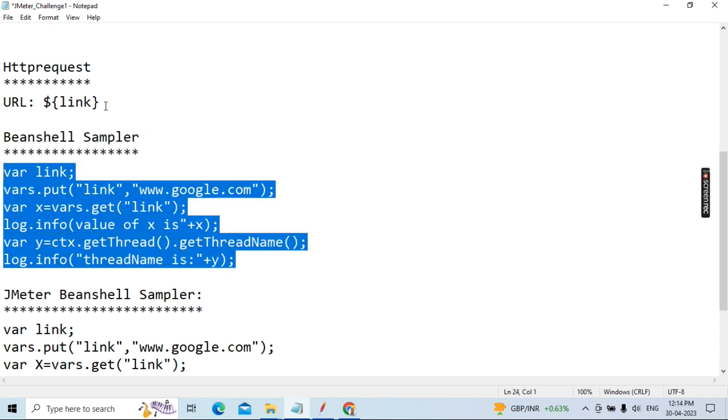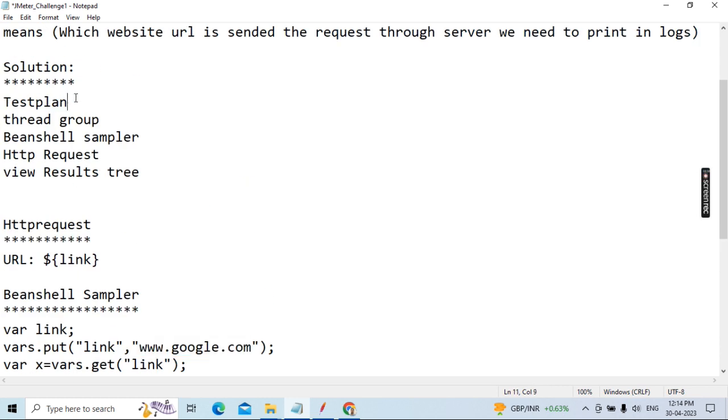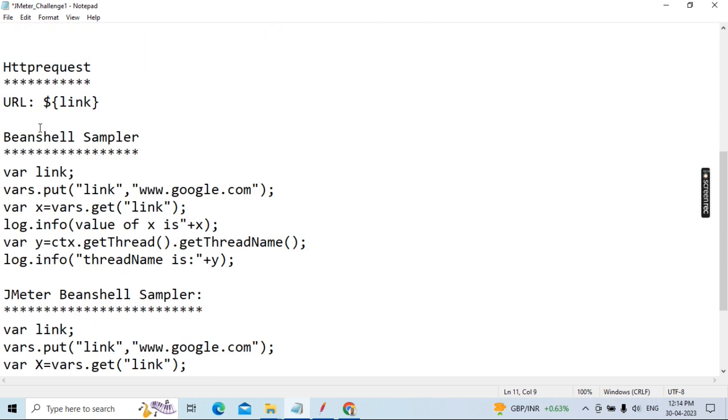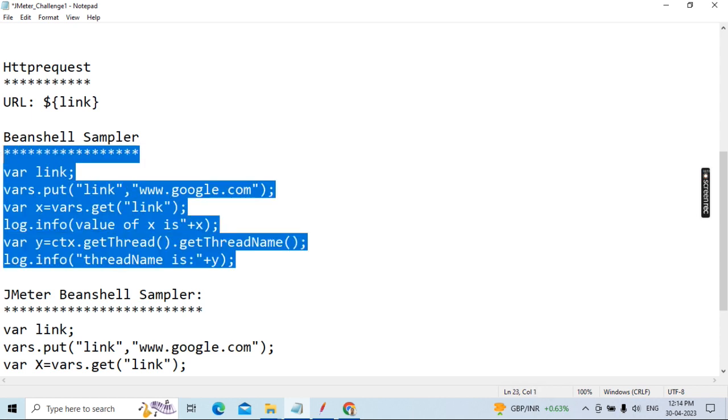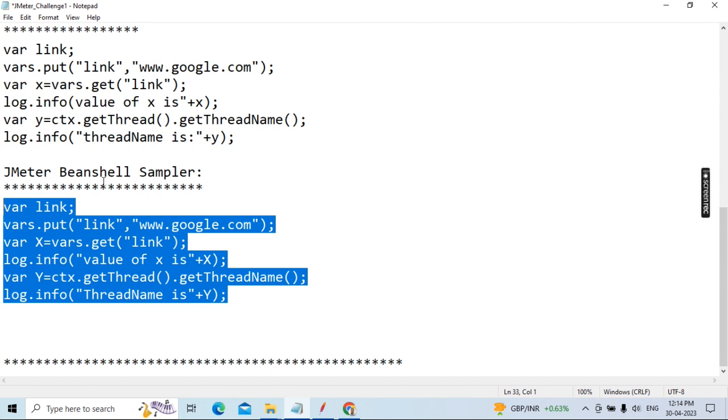You need to add the Beanshell sampler and parameterize. In a real-time scenario, you place this in the tree structure, add the CSV dataset config file, and provide the path. Whatever path you provided, that variable name, you need to provide as the link, and that is sufficient. This is the Beanshell sampler. This code you need to add, guys. That's all, and you are able to achieve your scenario. Whatever code is pasted in JMeter, I will paste the same in the JMeter Beanshell sampler.